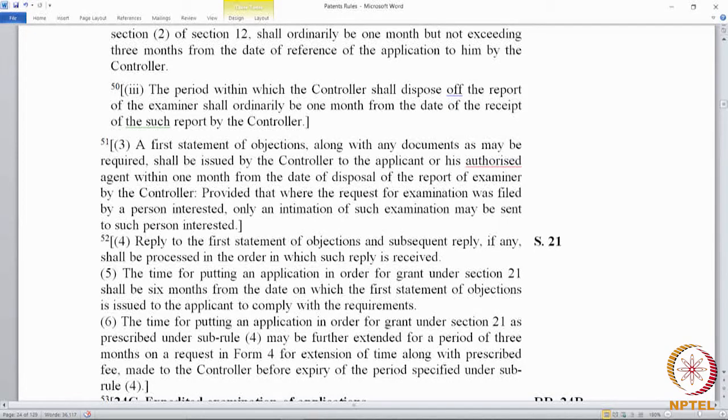So, that is one part in the prosecution where there is no prescribed time, where the controller refers the application to the examiner. There is no time prescribed, it is just mentioned at the earliest. Once it is referred to the examiner, he shall file his report back to the controller within a period between 1 to 3 months.